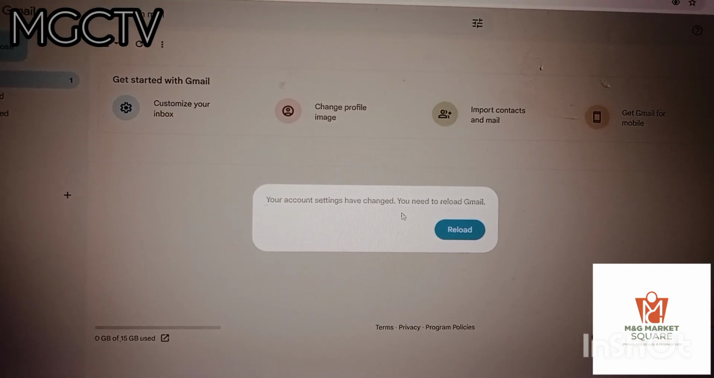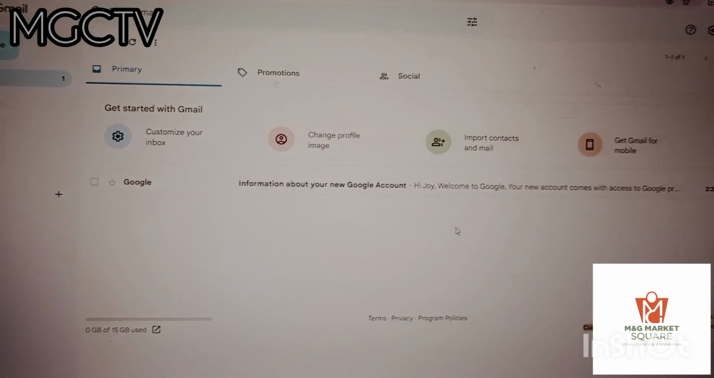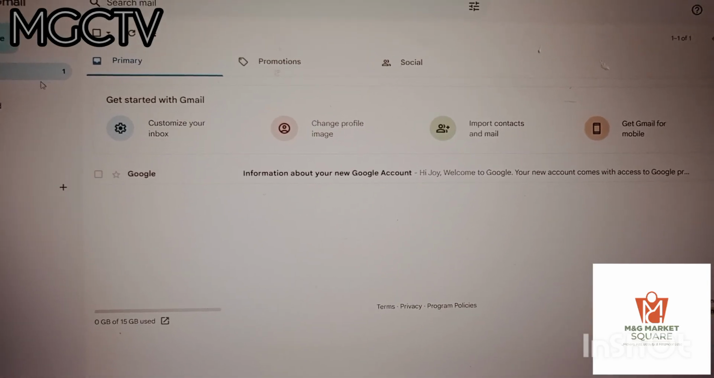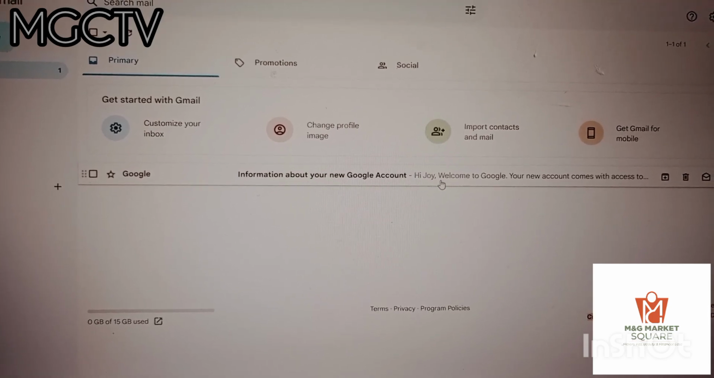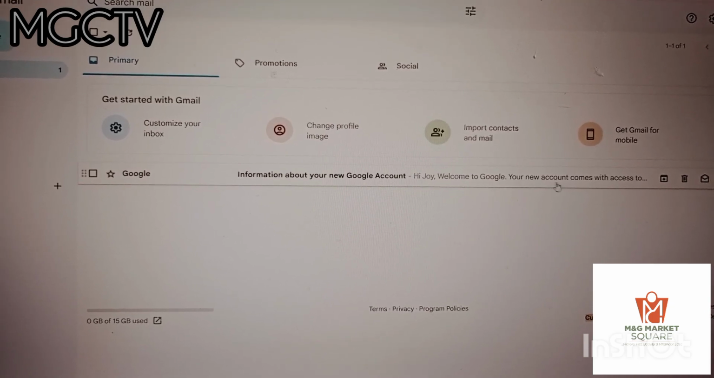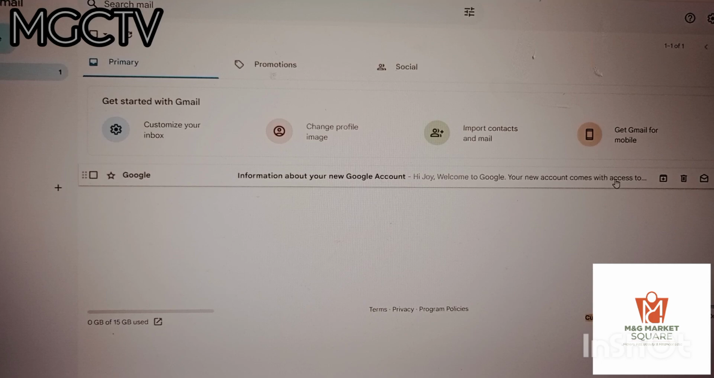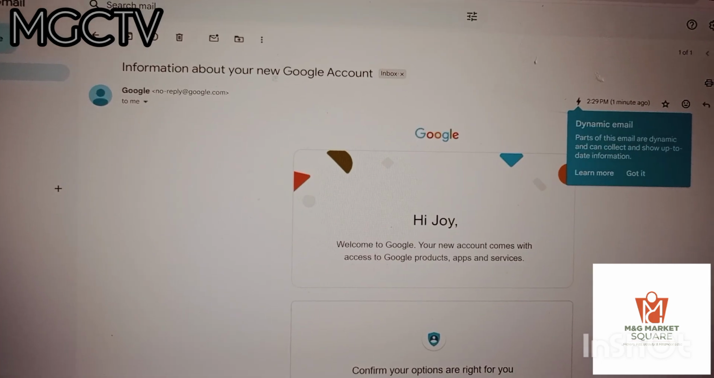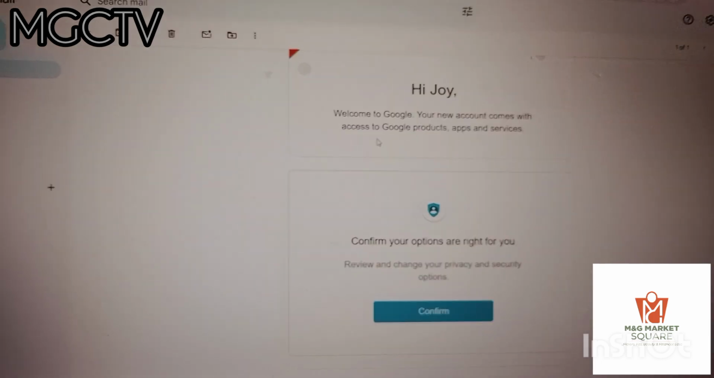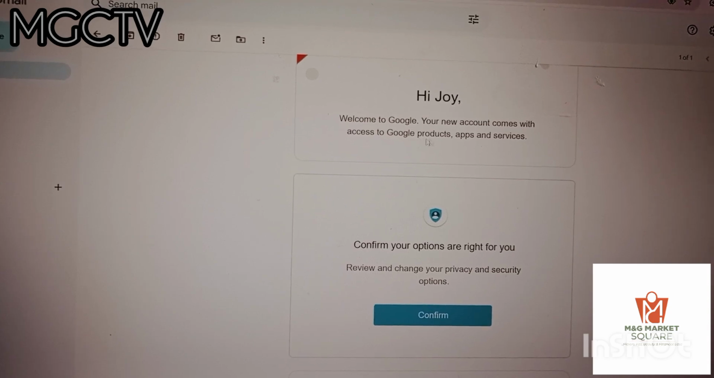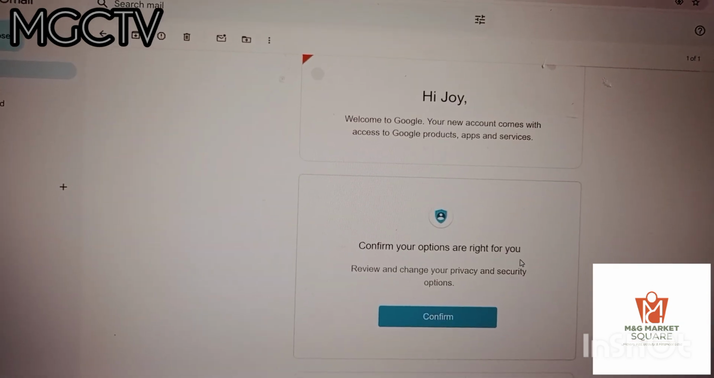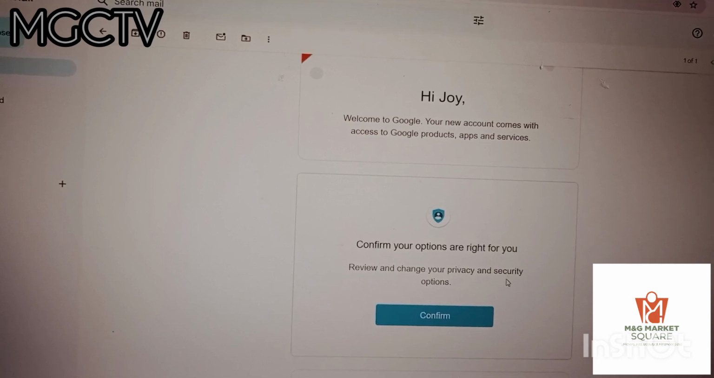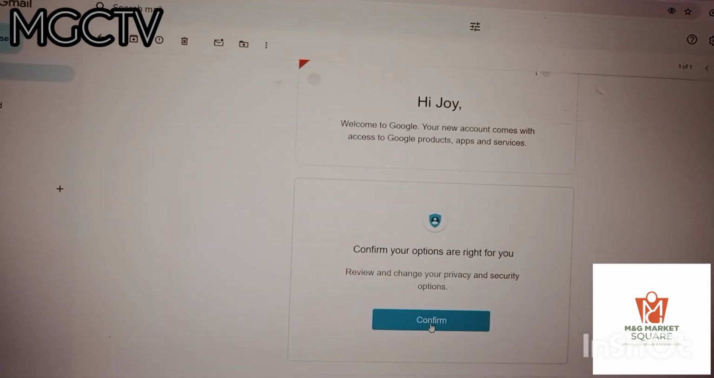Your account settings have changed. You need to reload. Okay, we reload. You see, now we don open email. This is your inbox. Hi Joy, welcome to Google. Your new account comes with access to Google products, apps, and services. Review and change your privacy and security settings.